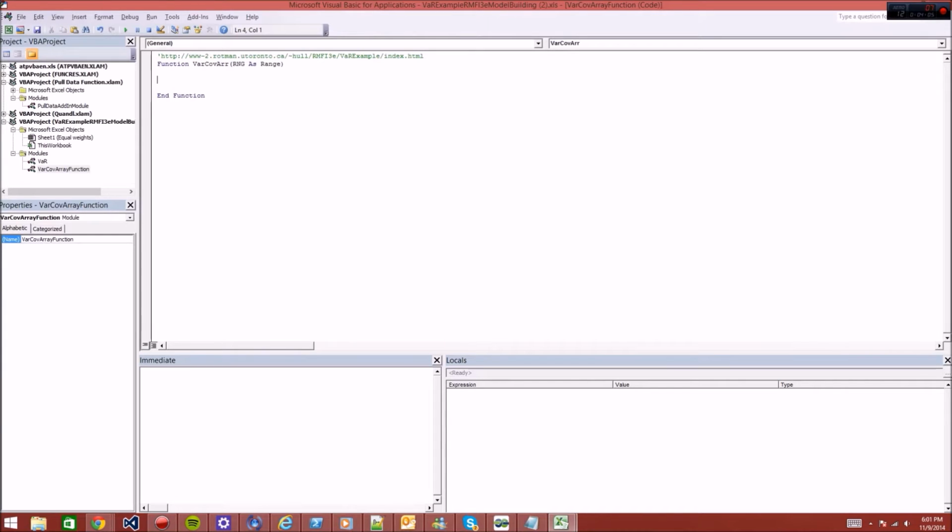So what I'm going to do first is take a function and we're going to call it variance covariance array, and this is going to have the variable RNG taken as an argument. Now we're going to need a couple of things for this one. First, we're going to dim array. This is just a basic array for us. We're going to dim an output array, and this is what our function will return at the very end.